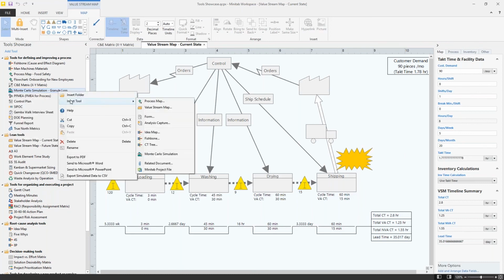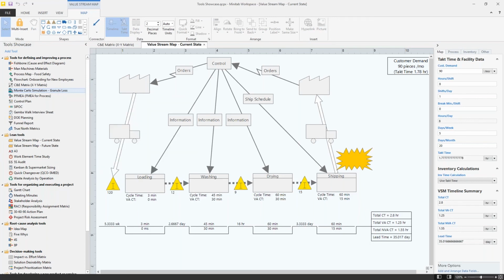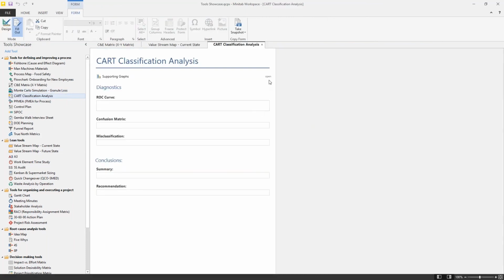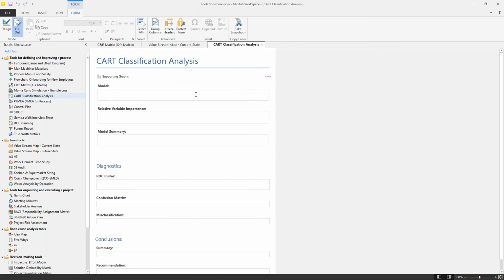And so, as I mentioned, within Workspace, you can also go ahead and customize your own forms. And in my case, I've created a custom form that I like to use to document the results of my CART analysis. So if I insert that here, I can bring over the results of my CART tree to document and include here as part of my project within Minitab Workspace.